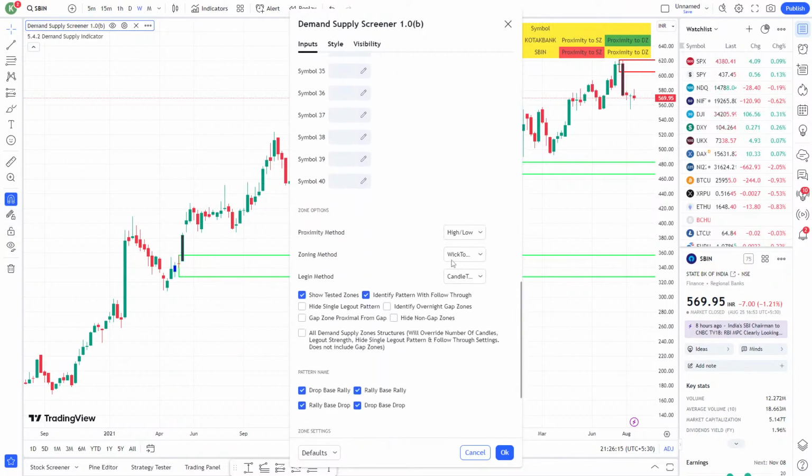Right, next, the options we have is first the zoning method, whether you want, when it comes to the zone options, right? The first one is the proximity method. So proximity method means that the screener, when it is shortlisting for me, should it be shortlisting based on highs and lows or based on the closing?